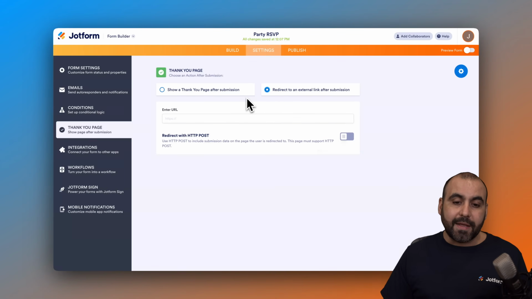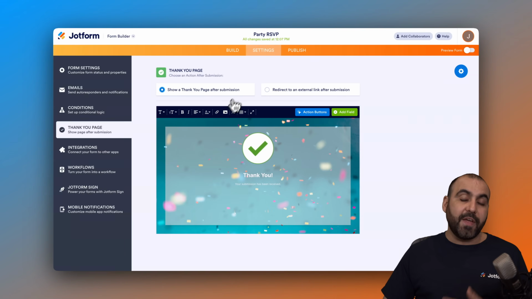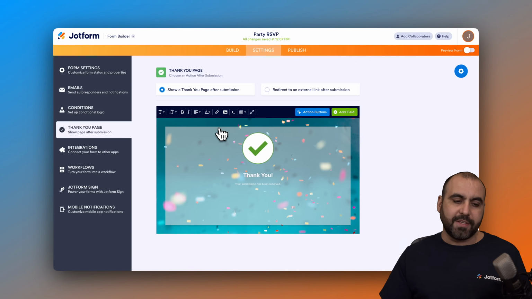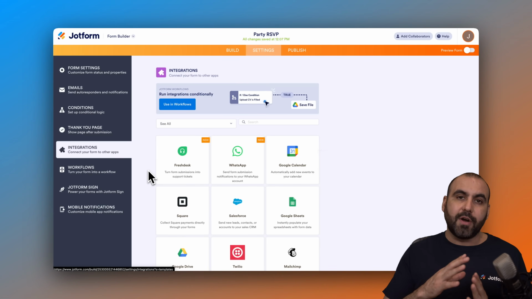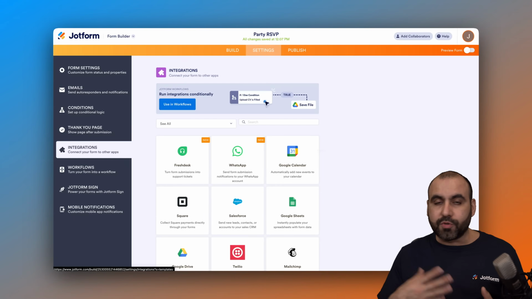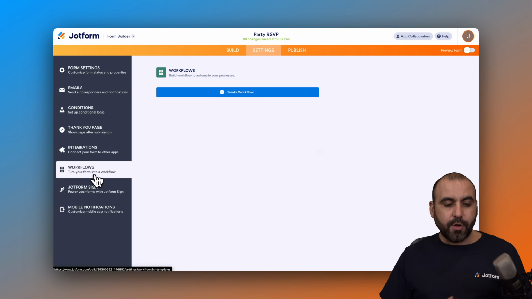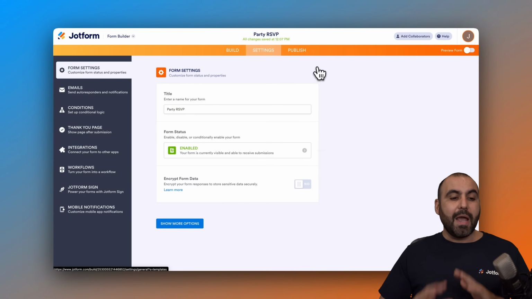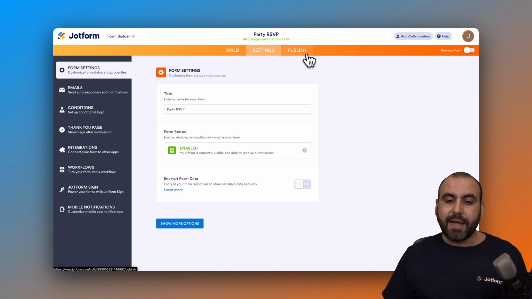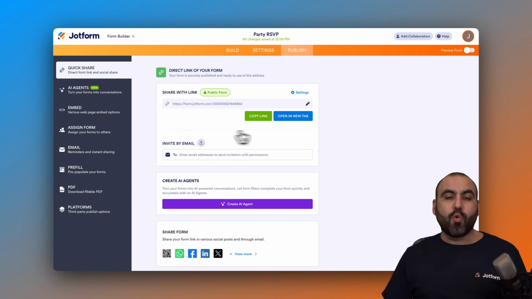So if this is a wedding and you send them to the wedding link, you can do so by just selecting here. So when they finish submitting the form, it goes straight to that link. Then you have your integrations in case you want to integrate this with other applications to send data or store data, etc. You got workflows, Jotform Sign, and mobile notifications. So several available options. And once you're good to go, you set everything the way you like, go into publish, and you have your quick sharing options.